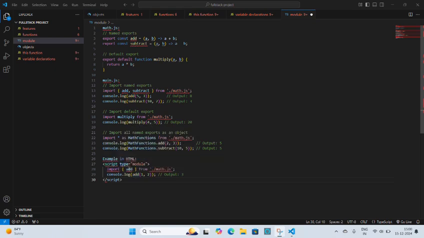Example in HTML. JavaScript modules are essential in modern development, allowing for clean, organized, and reusable code. The ES6 import and export syntax provides a simple, powerful way to manage dependencies in your project. Mastering modules will significantly enhance your ability to build scalable applications.